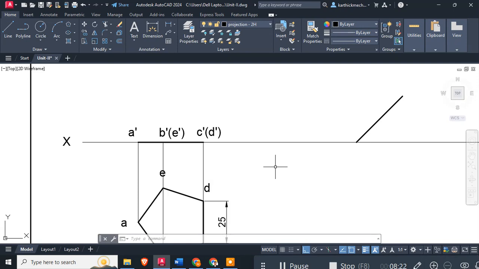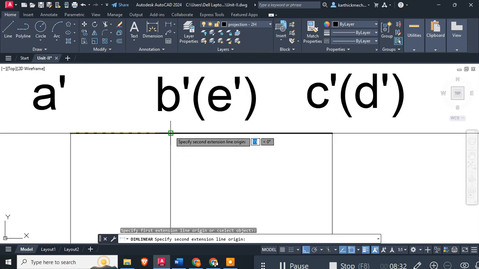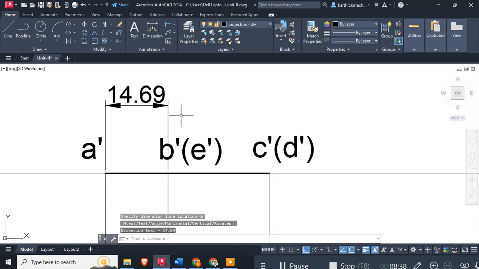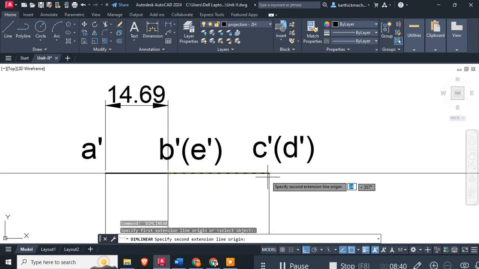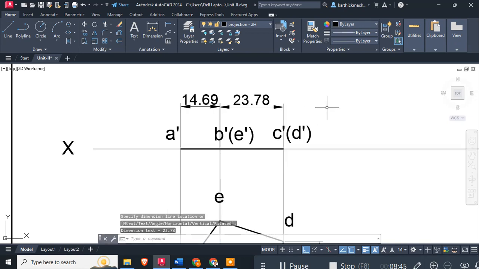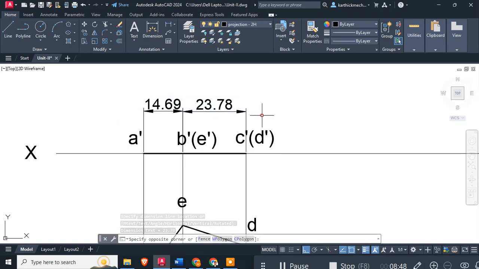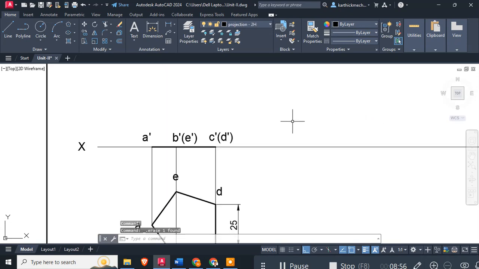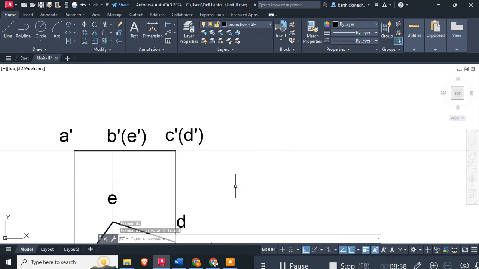Actually, in order to do that, we can measure the distance. That is one method. From A dash to B dash, how much is it? 14.69. And then from B dash to C dash, 78. So there is another method. Let me tell you. You can simply delete this line. This method is somewhat tedious, so I will tell you the simple method.